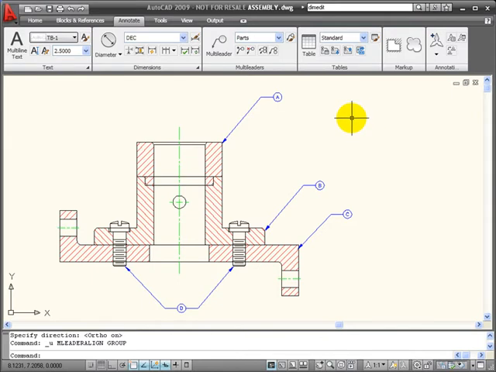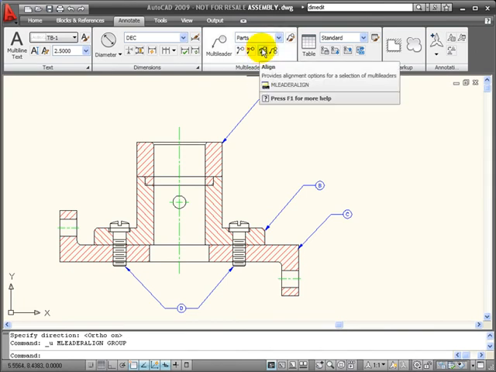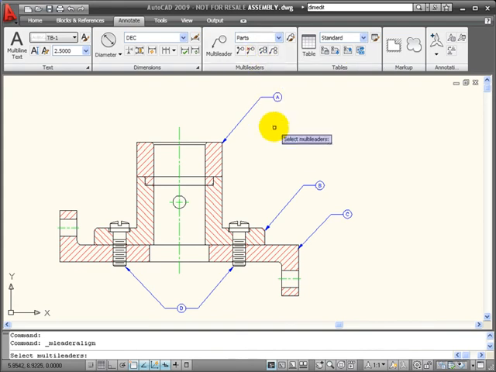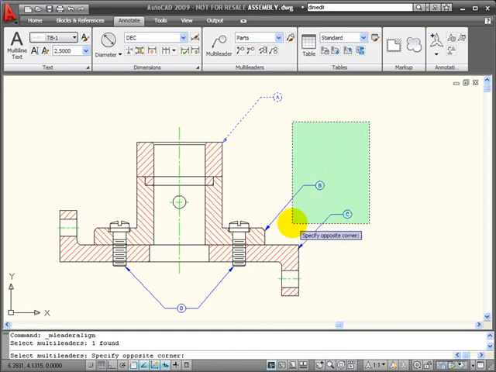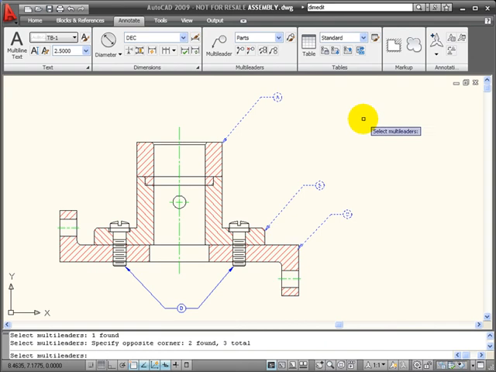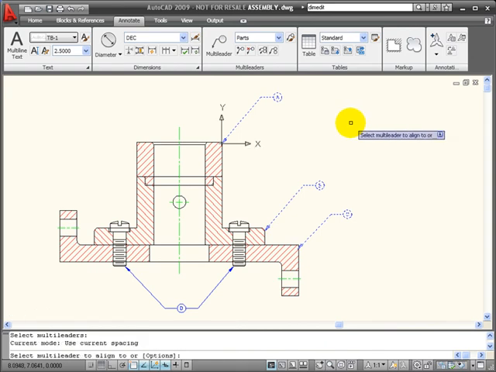If I want to clean up the locations of my multi-leaders and align them either vertically or horizontally or maybe even at an angle, then I can use my align tool. When I click on align, it wants me to choose first the multi-leaders that will be included in the alignment. I can click on them individually, or in this case I'll use a crossing window to select the multi-leaders. I'll hit enter, and now it says to select a multi-leader to align to.